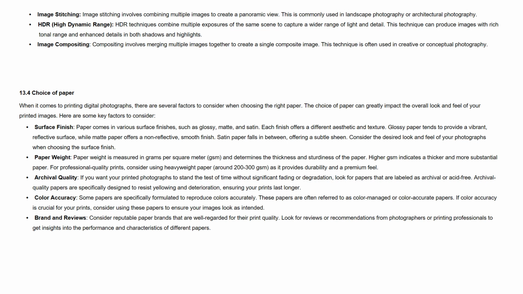HDR, High Dynamic Range. HDR techniques combine multiple exposures of the same scene to capture a wider range of light and detail. This technique can produce images with rich tonal range and enhanced detail in both shadows and highlights.